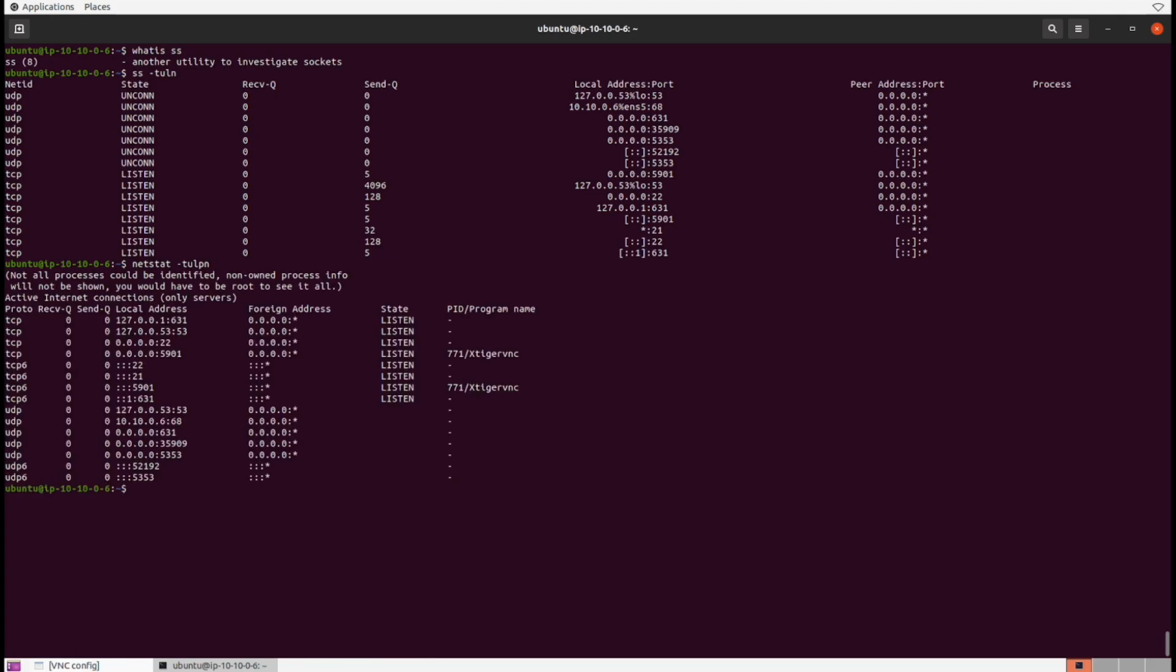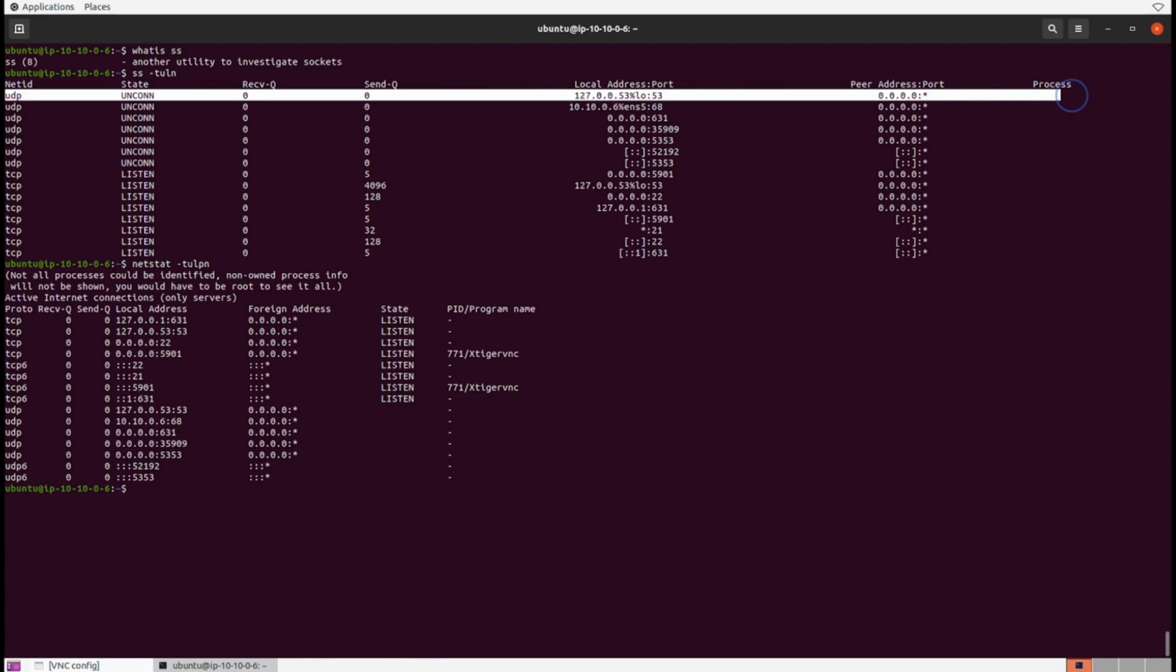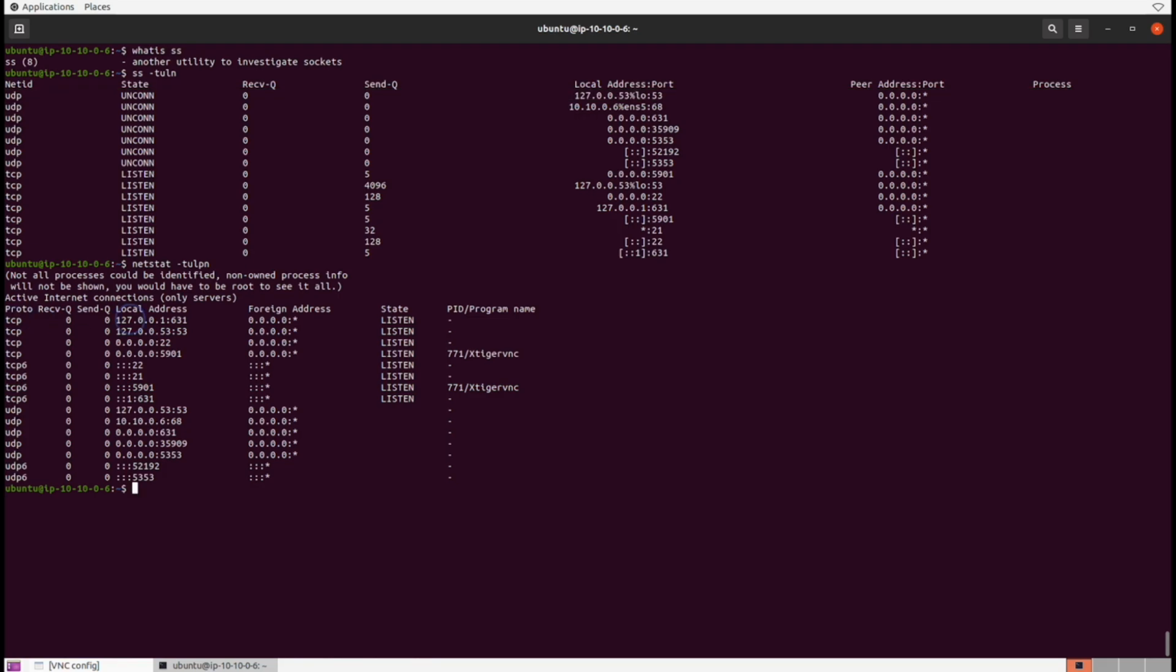Now, what's actually interesting in comparing the output is that the states of the connections are fully described in ss. We have unconnected and listening. And when we look at the output for netstat, the state activity is described for some of them as listening, but then there's several that we have no idea about. So there's some level of ambiguity. And there's some little differences like that between the ss and netstat tools that I always recommend running both. The output's a little bit easier to read in one tool versus the other based on your preference.